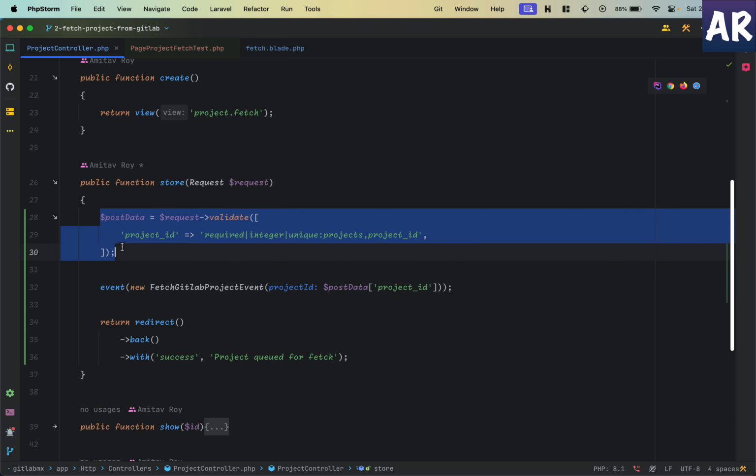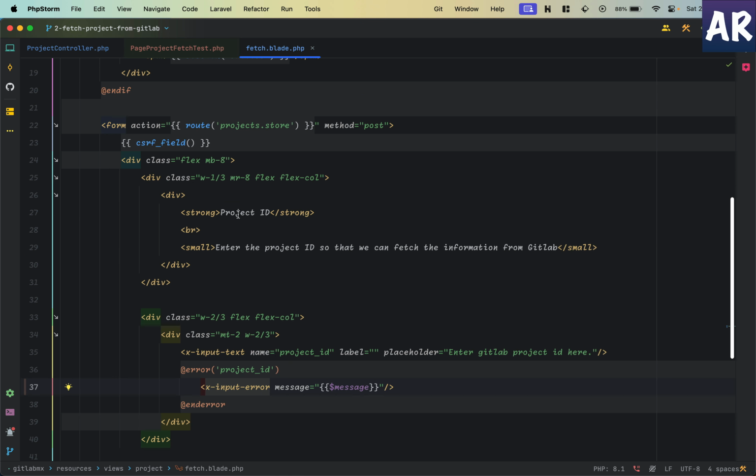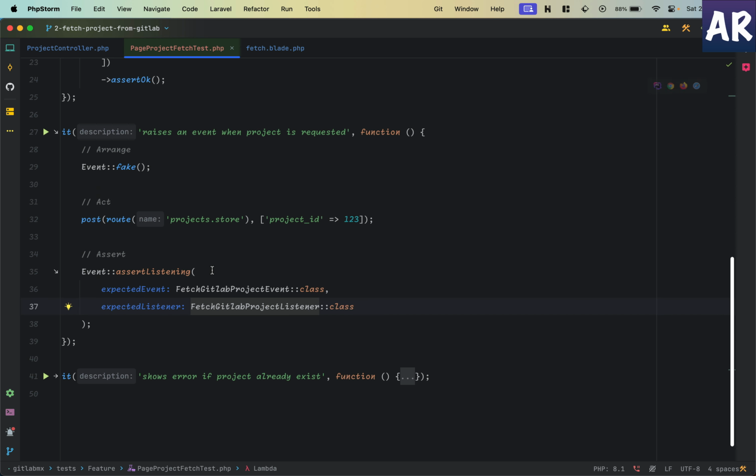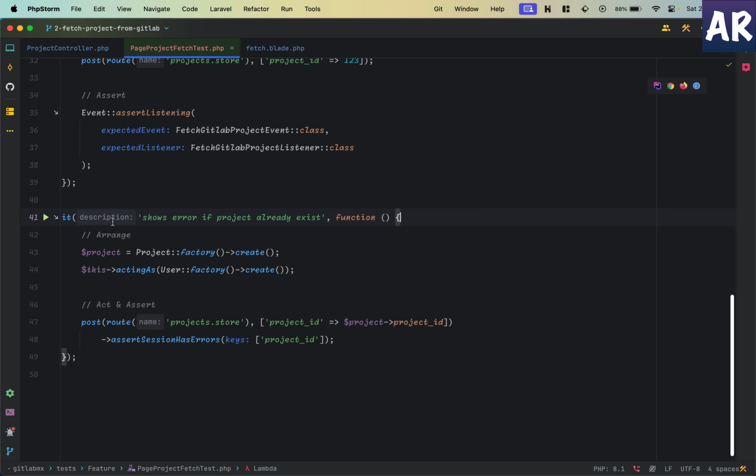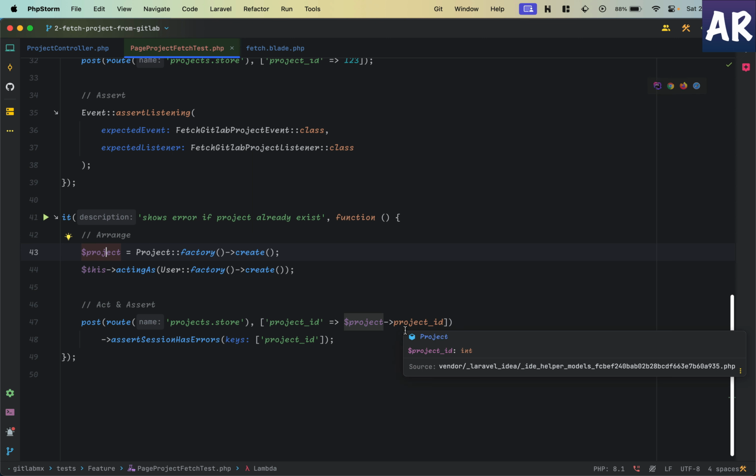This is something which we haven't asserted because we haven't checked for the validation. So what I can do is, over here, I have this third test, which shows an error if the project already exists. So I'm creating a project using the factory. Then I'm acting as a user. I'm making a post request with the same project ID. And when I'm doing that, ideally, it will generate a validation error.